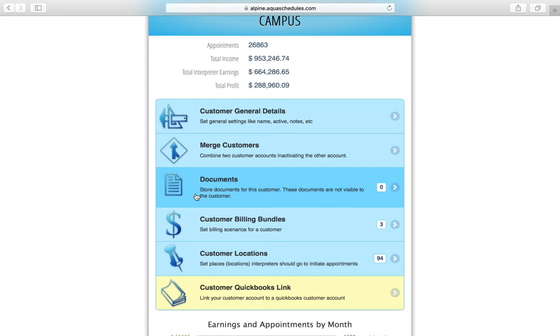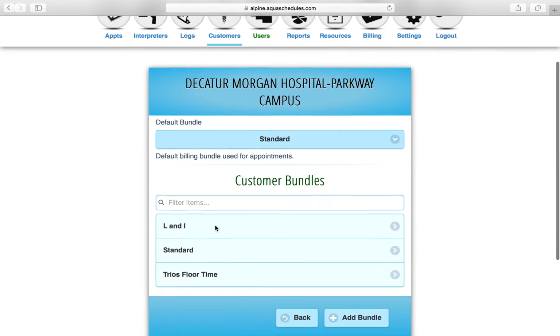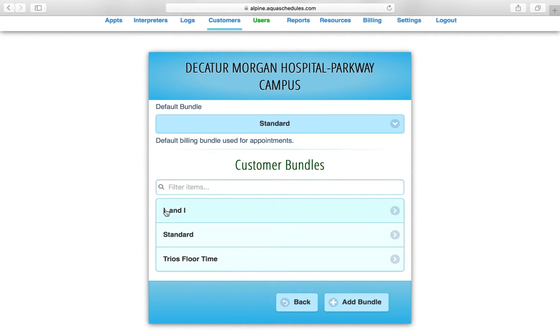Documents, if you have a contract or something like that, you could store that contract to that one particular customer account. You have billing bundles, and for this system, in our demo, there was multiple billing scenarios based off of the category of appointment, and this demo was built or founded off of an agency that would have different amounts depending on the customer, because they negotiated contracts for every customer account independently, so they don't have fixed rates across the board.